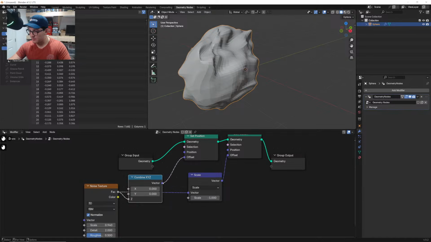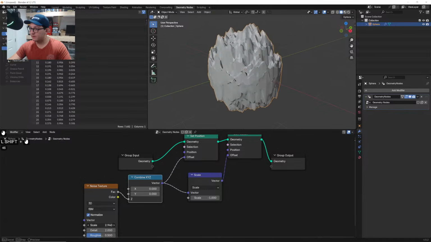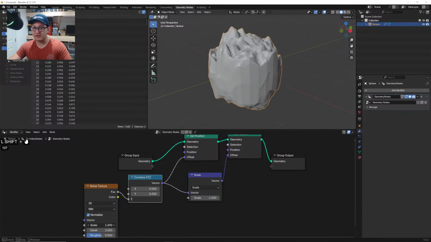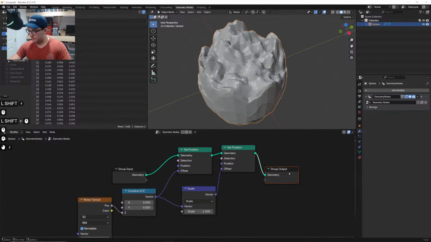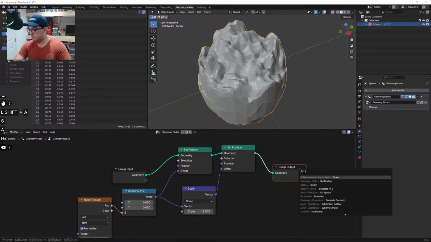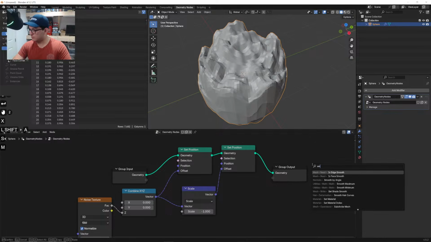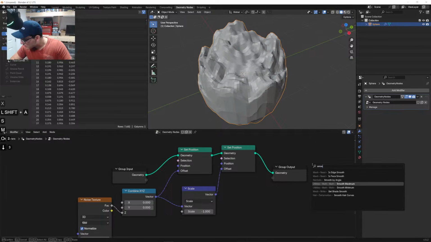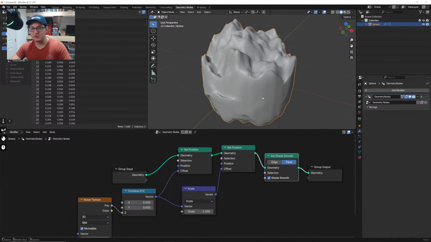You can do that, right? You can be like, oh, I only want this to happen to the Z. And you can create kind of like a landscape type of thing. Pretty cool. And then of course you can shade it smooth. No, not is edge smooth. Boom. Boom. Now you have this kind of interesting thing.